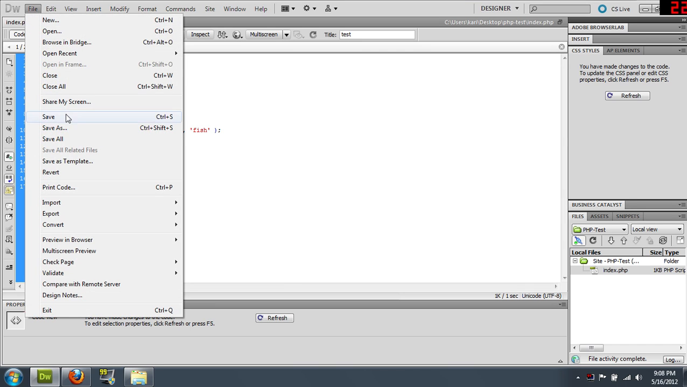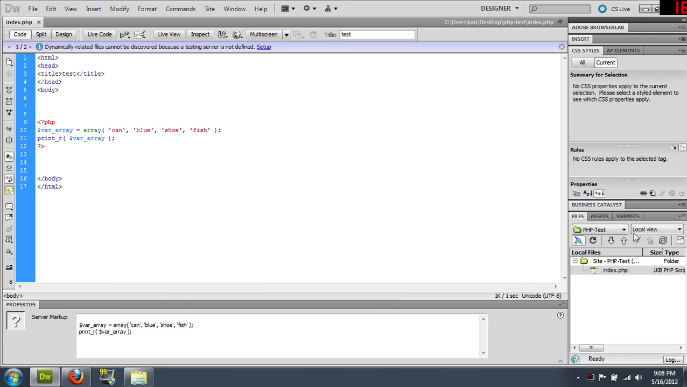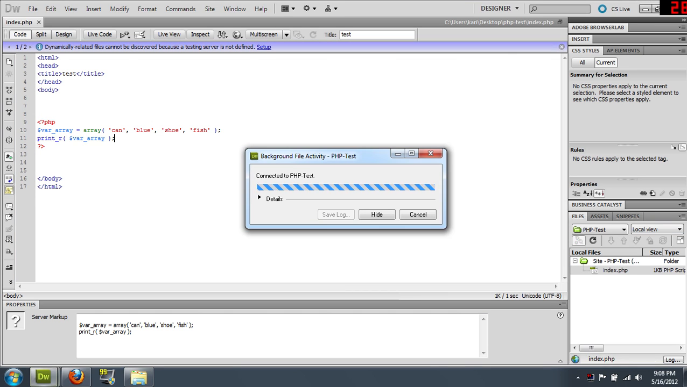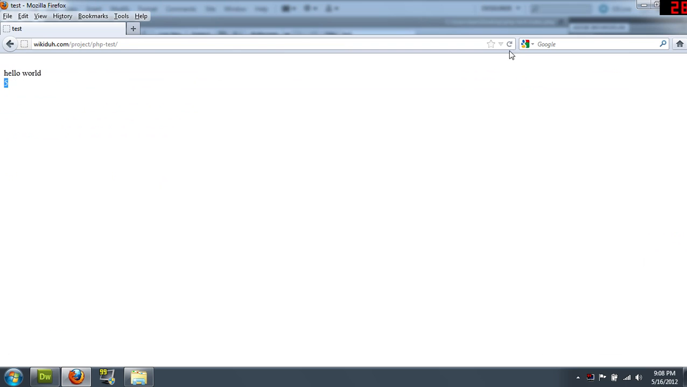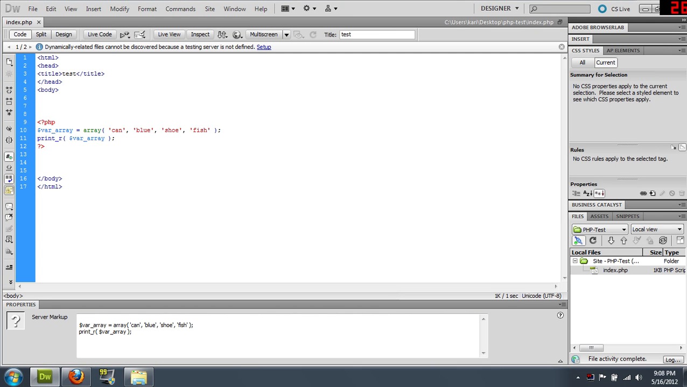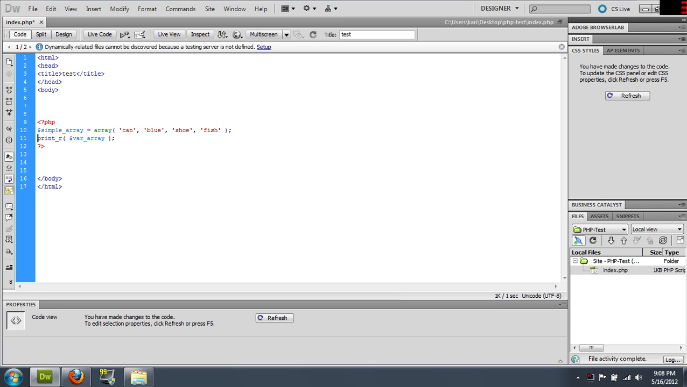So let's take a look at what this looks like. Maybe we'll get a little better idea of what I'm talking about. So I'll upload this. Now this is the output of print_r. 0 is assigned to can, 1 is assigned to blue, 2 is assigned to shoe, 3 is assigned to fish. So it's just the order that we put them in there. So we'll change this to simple array, and we'll create a new variable called multi-array.